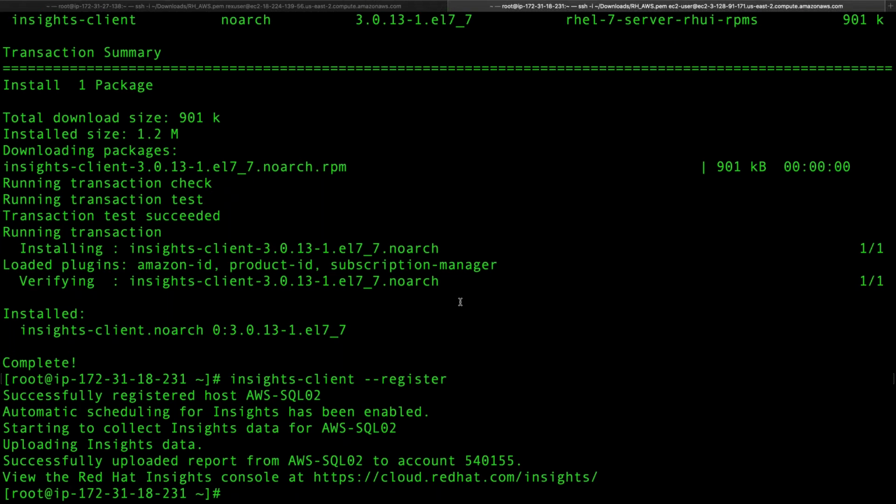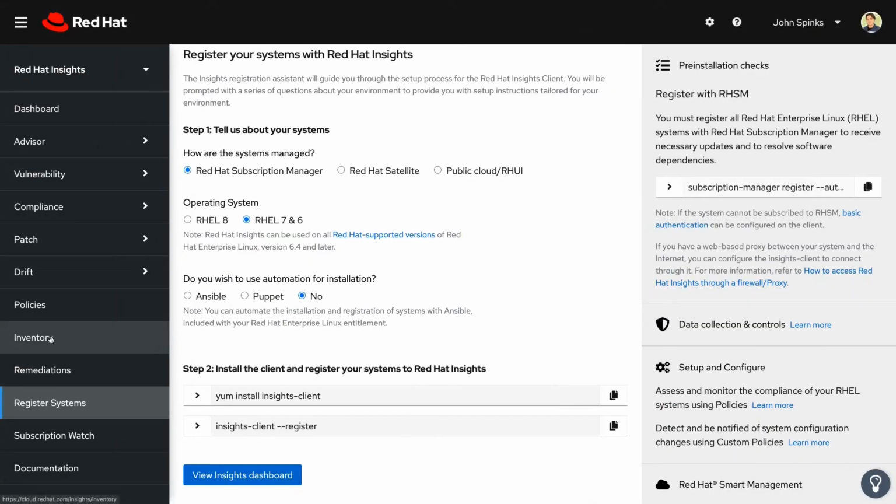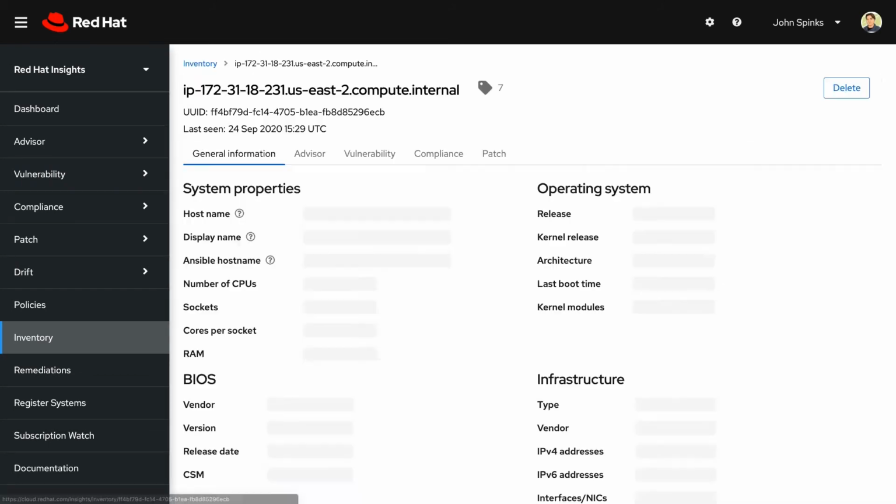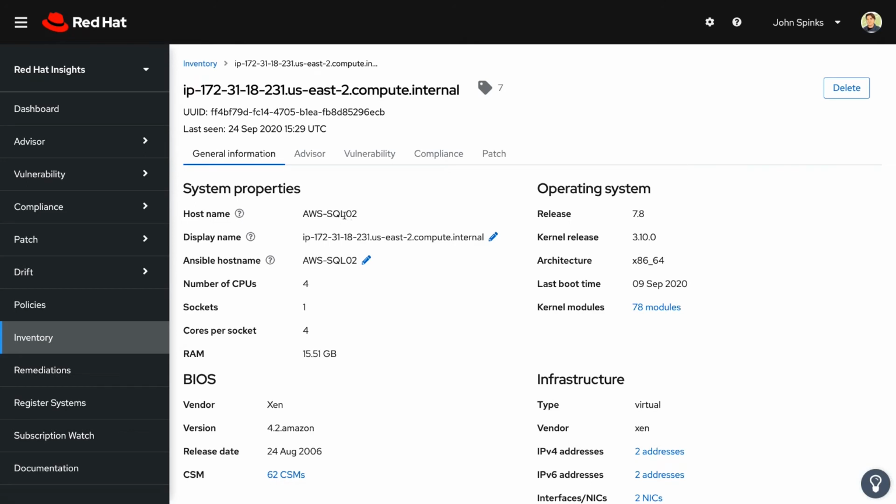So we have completed this process. We have installed Insights, and we've gone ahead and done the registration. So now if I go back to Insights, I'm going to click on my inventory. What I should see here is that system is already registered. This does show up as the host name here from AWS, and I've created it.